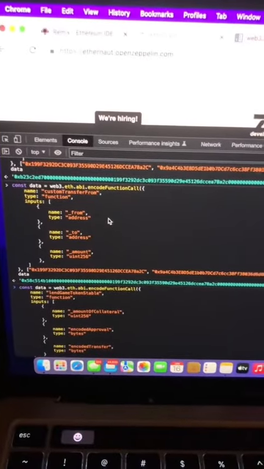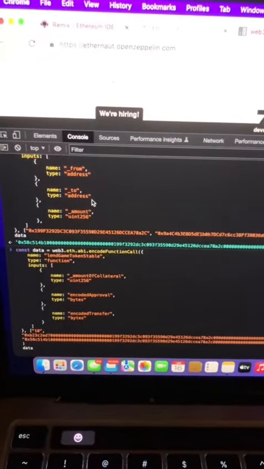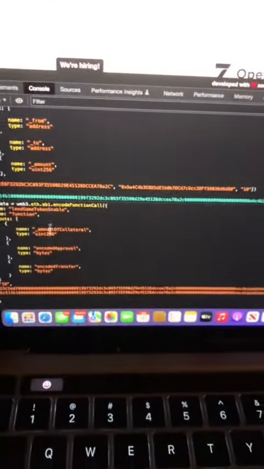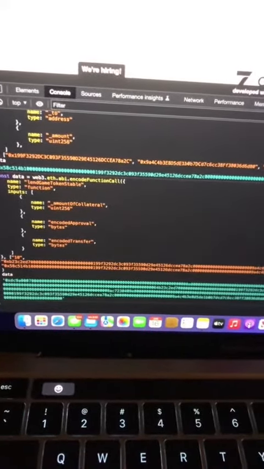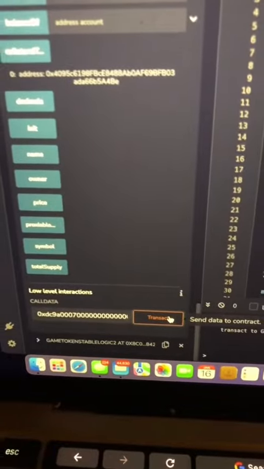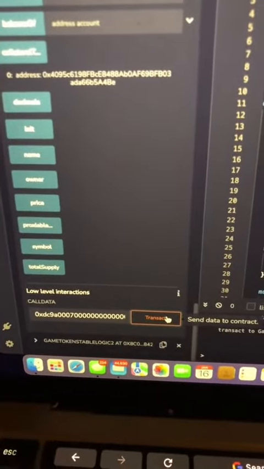Okay, so I also encoded the function call for the transfer, and I'm about to encode the lending function call, and I'm passing in the function calls for the approval and the transfer. So now we're going to send all of that to the fallback function of the stablecoin proxy contract.